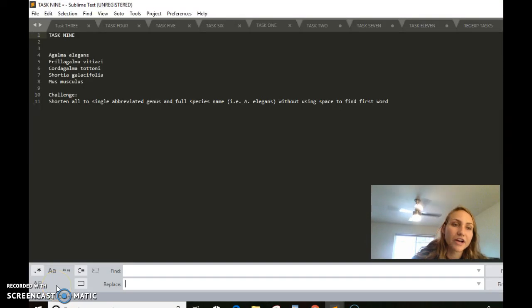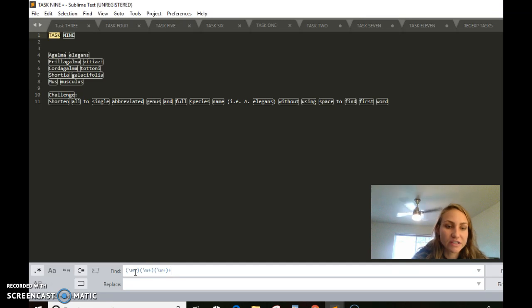Okay, you guys, I figured out task 9. So this is actually code that I found in one of the books, and so I'm just going to copy and paste it. And so as you can see, it just highlights everything.